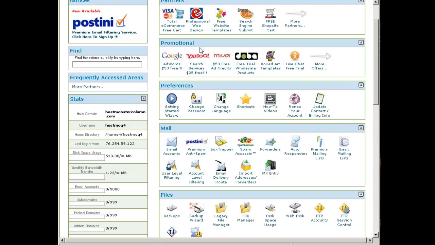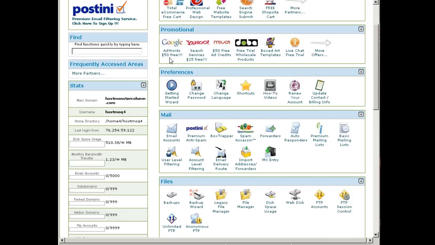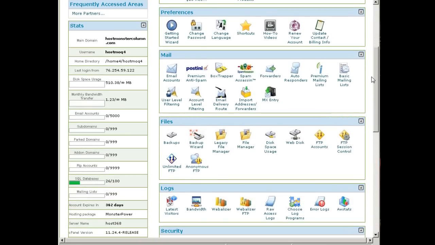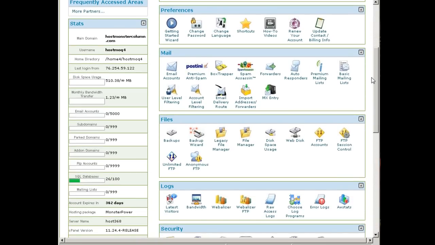So Hostmonster is giving $50 worth of AdWords credit, $25 worth of Yahoo credits, $50 worth of Miva credits, and a free trial for Daba wholesale products integration and all the other promotional packages. You can make use of this as well, okay? So let's get on with the main things that are included with your hosting account.